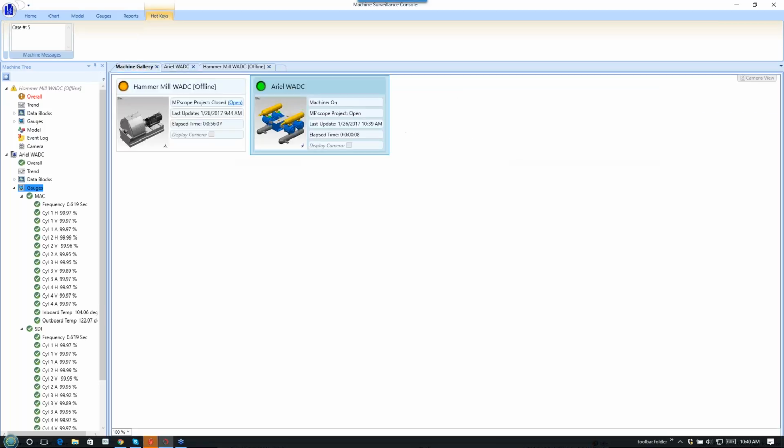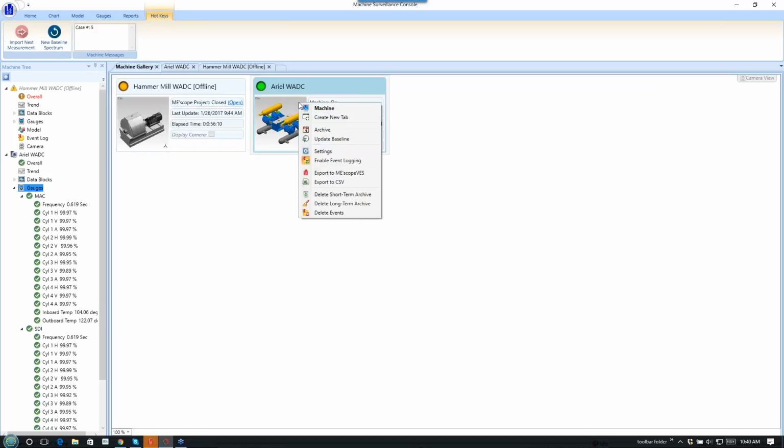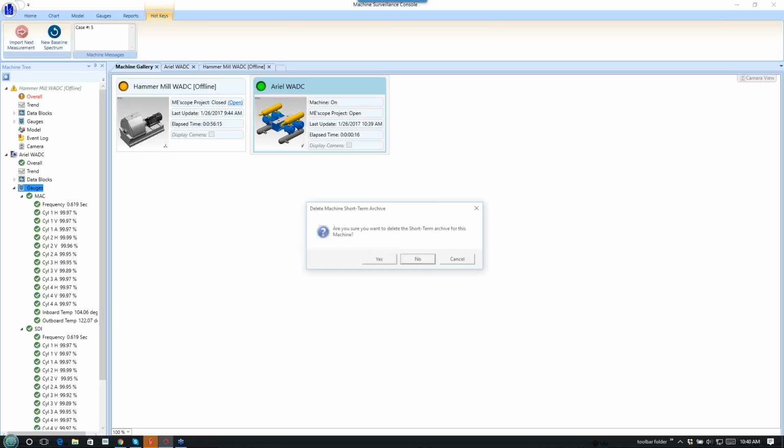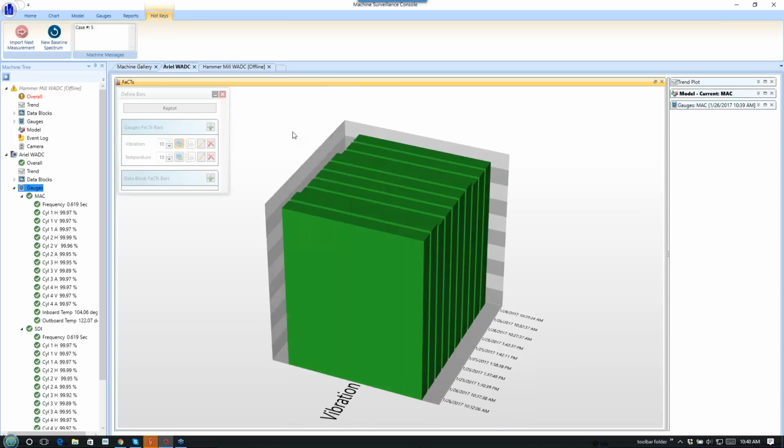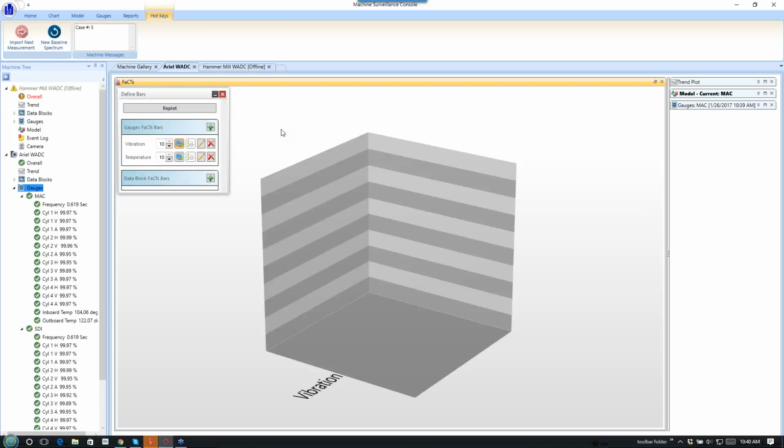So let's go back here and let's clear out the database and see how different these cases are. So I'm going to delete the short-term archive for this machine. Now let's go back and look at, we should get, okay, we're empty because there's no data to compare. So now I'm going to go ahead and archive case number 1. And there was nothing to compare yet. Got case number 1 in there. Now we're going to archive case number 2.